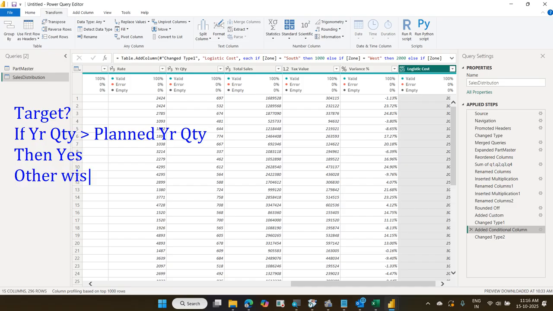Greater than or equal to also. I missed that equal to, you can type equal to. Greater than or equal. If the year quantity is greater than or equal to planned year quantity, then it should display yes, otherwise it should display no. Please try. You can do it easily.